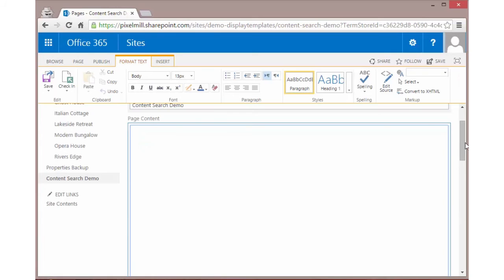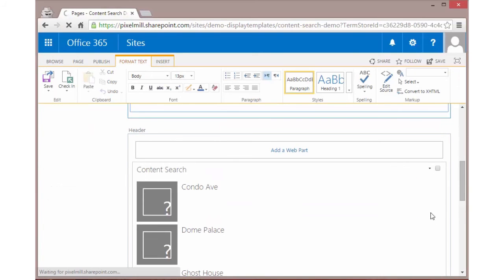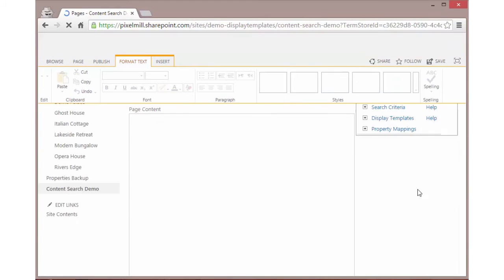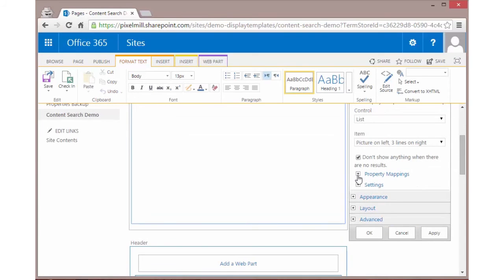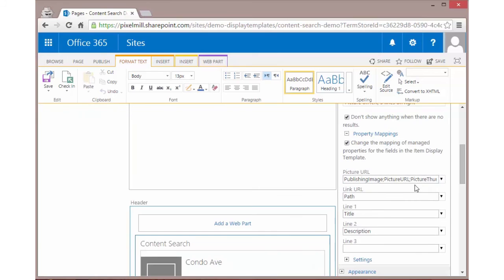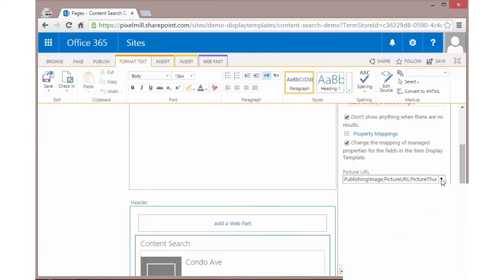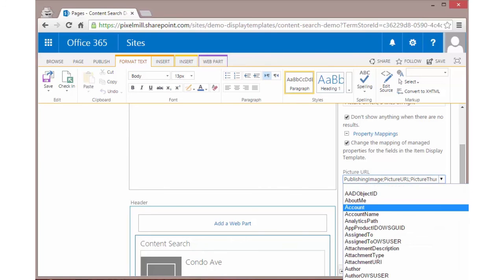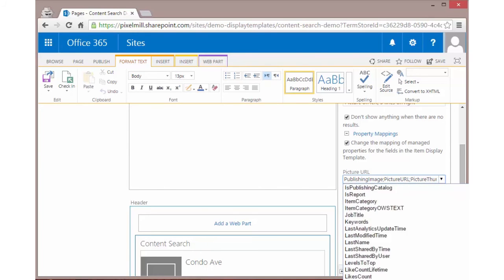So I'm going to go ahead and edit this page again. I'm going to edit the web part, and I'm going to go to that other section I told you about, which is the property mapping. Now if I select property mapping and say change the mapping of the managed properties and the picture URL, I can go ahead and change that here to say, oh, well, I know I actually want it to be a different managed property that's being returned. Now I happen to know this.